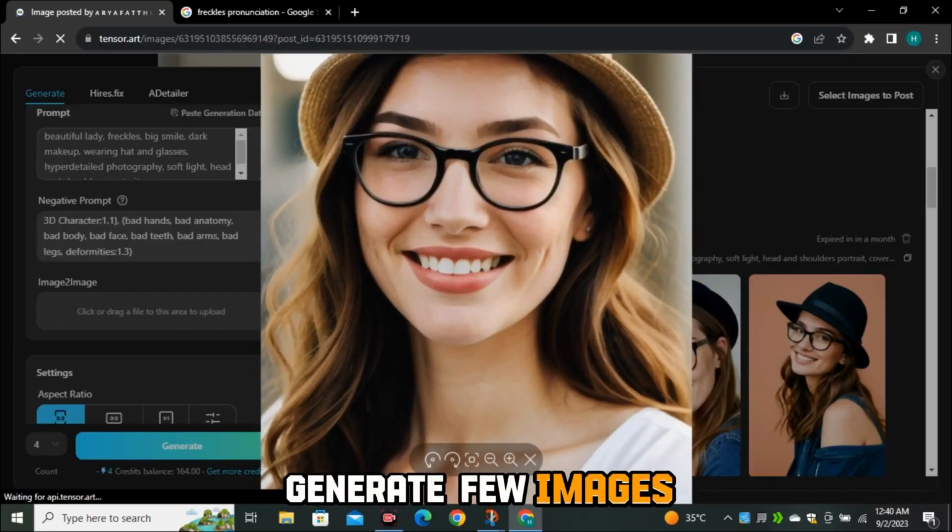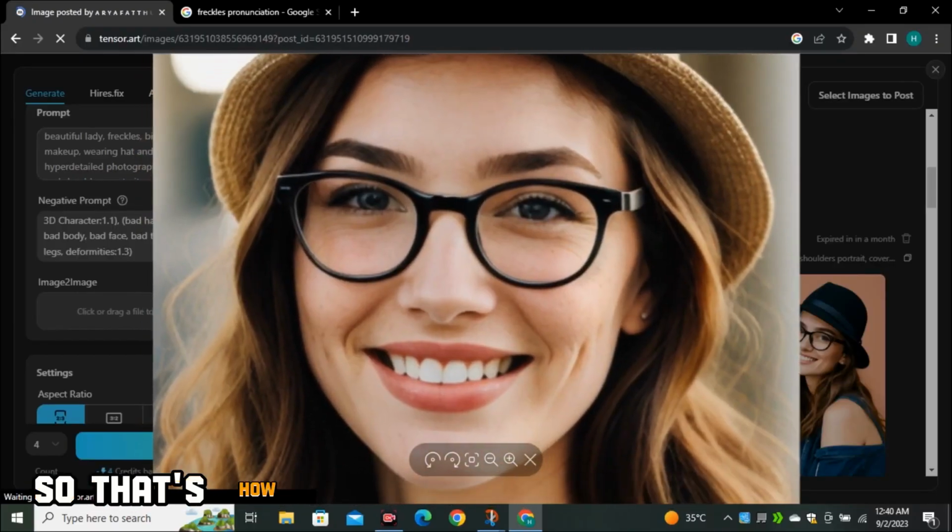And now you just have to create your Instagram account, generate a few images and start uploading today. So that's how you guys can generate your own AI Instagram model.